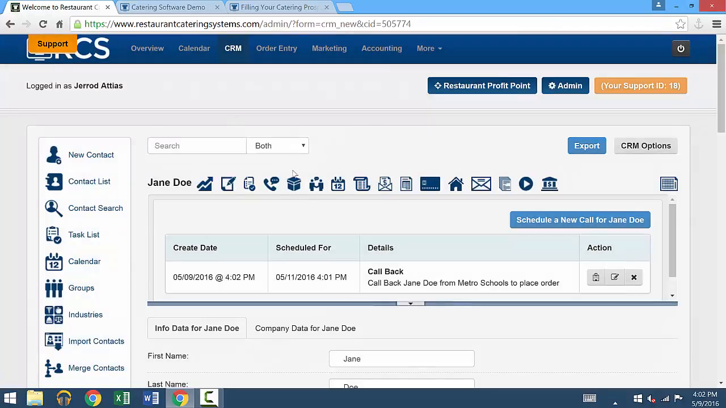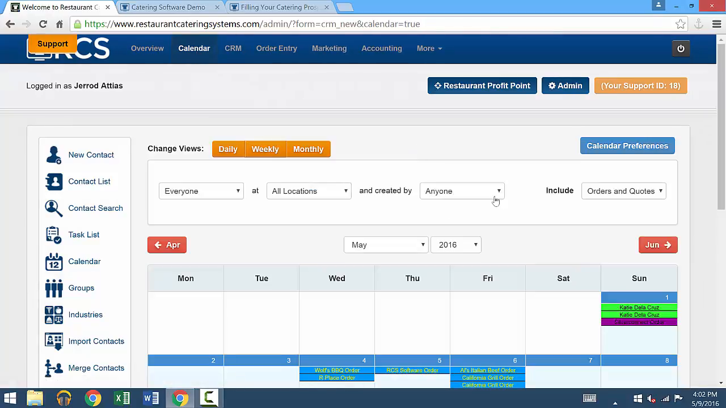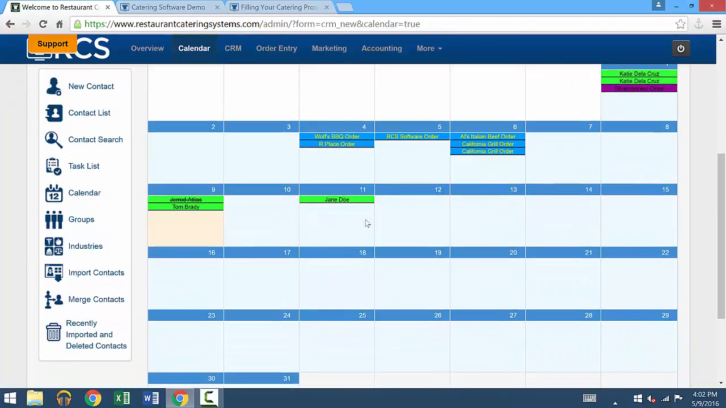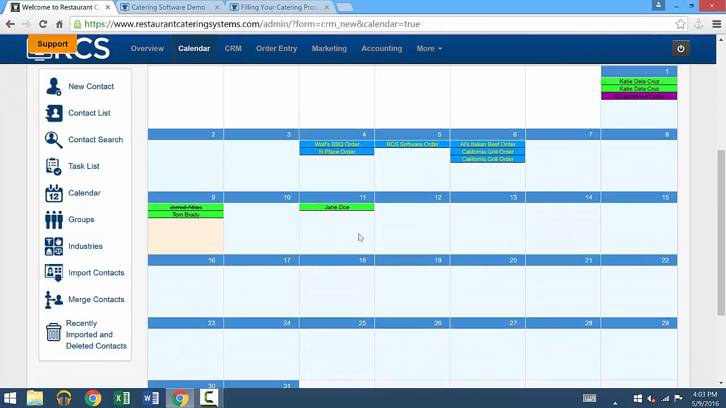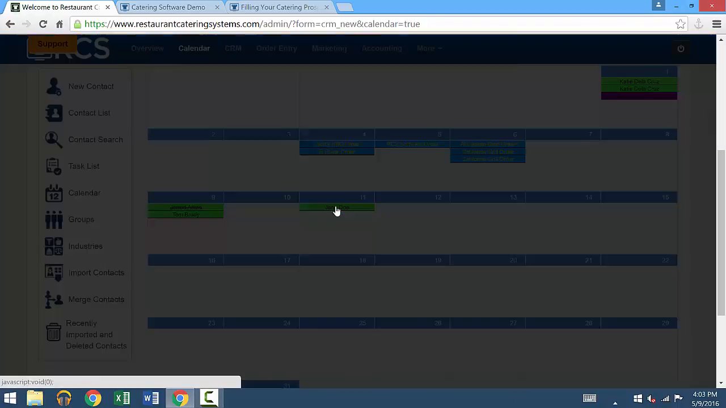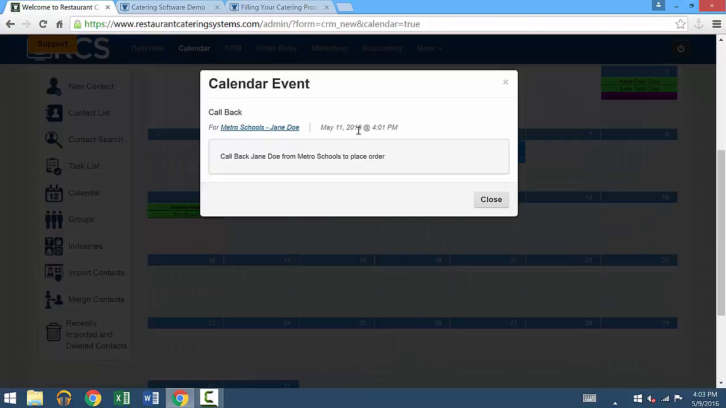Once you save this activity, you can go to the calendar and look, and it'll put it on there for you under the customer name. So right now we have May 11th, Jane Doe. I can press on her, and it will say date, it'll say the time, it'll say what the activity is, it'll describe it for me.